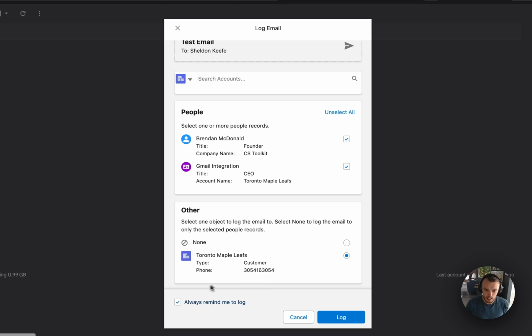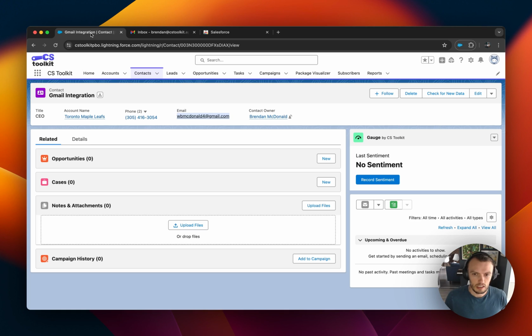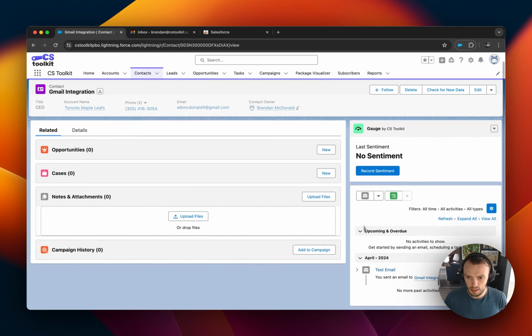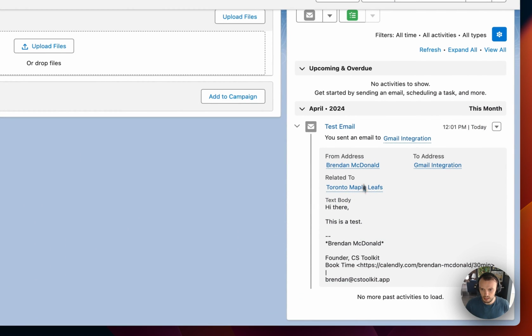And you can have this checkbox checked off here, which is a pop-up which will pop up every time you send an email, and it will remind you to log that email. Or you can turn this off so that it doesn't pop up, but you will have to remember to log emails. So now I'll go ahead and click log. Now we go back to the contact here and I refresh the page. You'll see that email here has been sent, and this is an outbound email.